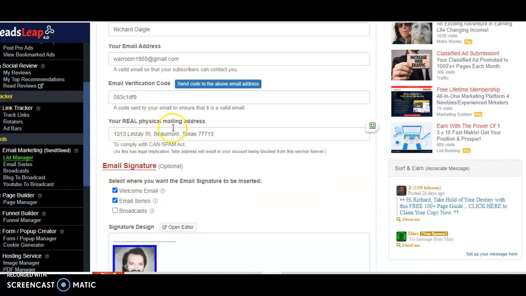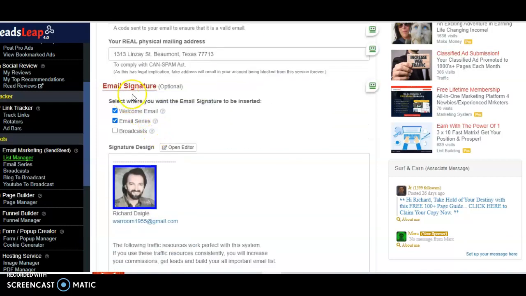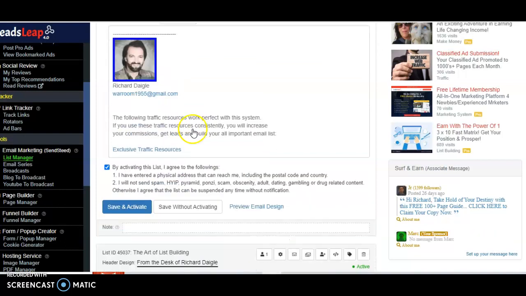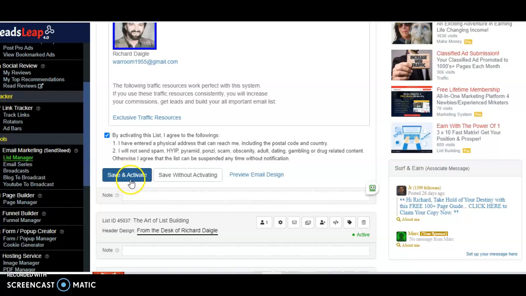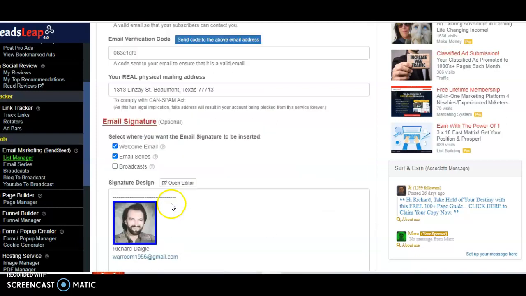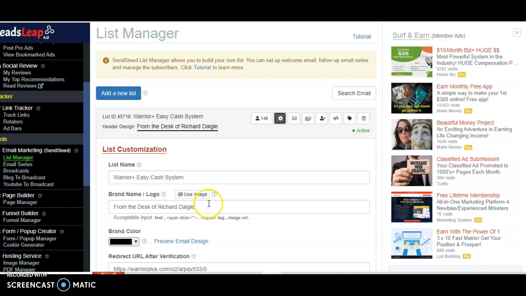Then you put your real physical mailing address here, and then with the email signatures, if this is your first time, I would just leave all that blank. And then you come over here and you click Save and Activate. And then you're almost finished.